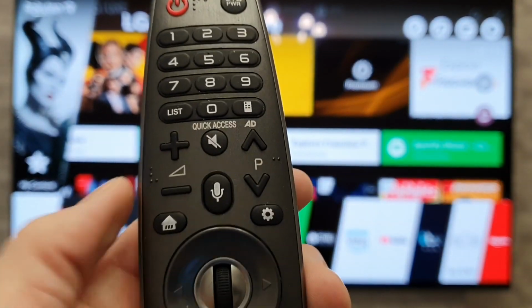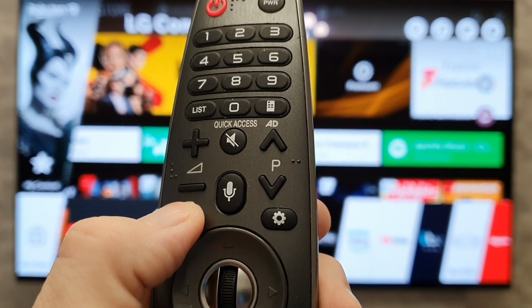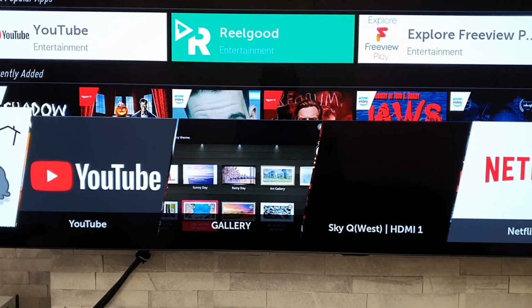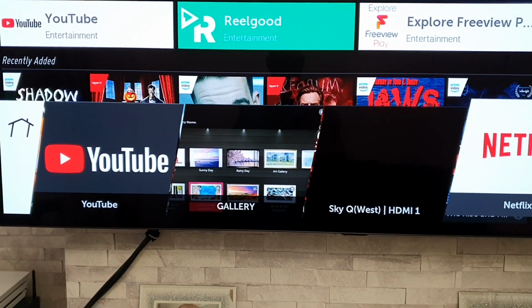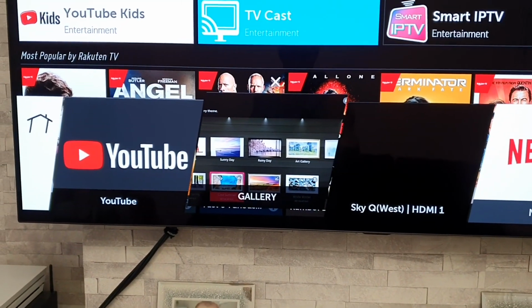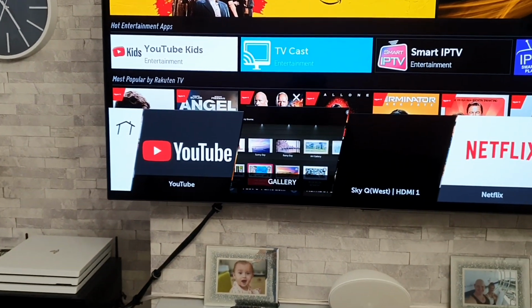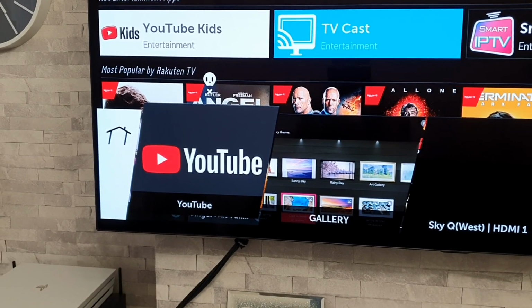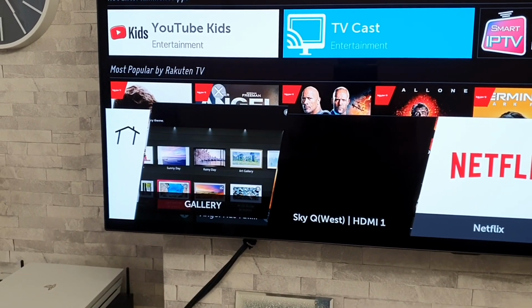For this, you do a long press on your home button. And there you go, you now get up this bar here, which will show all the apps that are running. All you do is highlight whichever one you want, press up, and you can then simply delete that app.